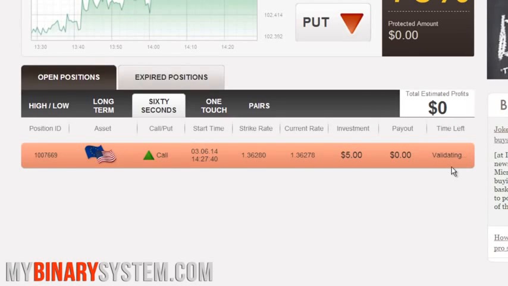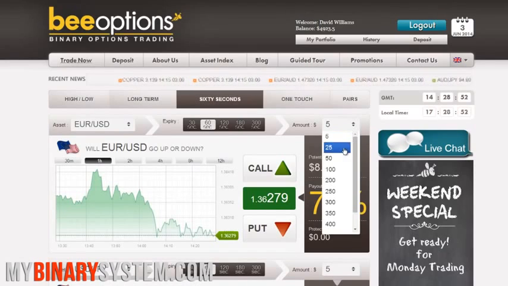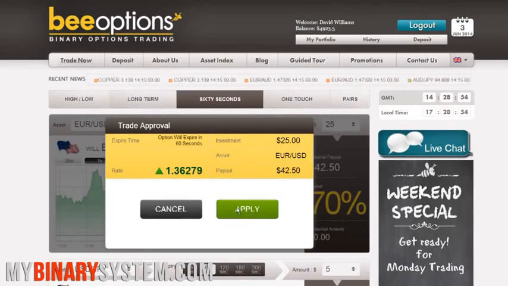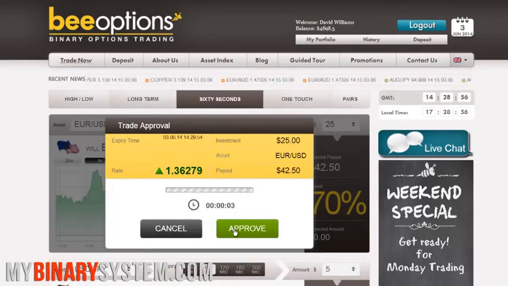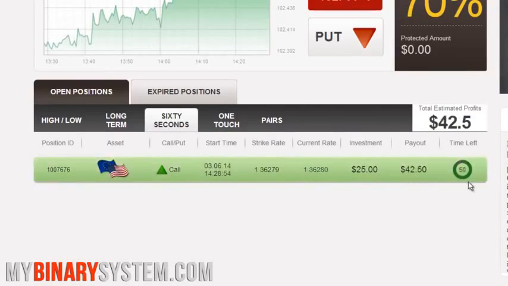Now, as you can see, the bar has turned red to represent a loss, and I am quickly entering a $25 trade. I quickly click on Call, Apply, then Approve, and my $25 trade has been successfully placed. Here, we can see the information on my trade, as you saw before. As I mentioned, with a $25 investment, we're looking at a $42.5 payout.